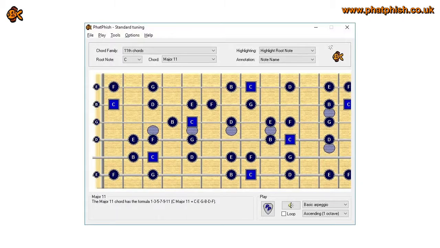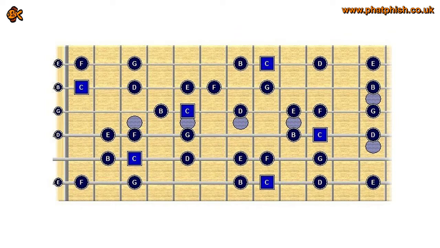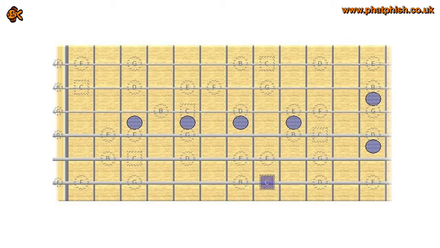So if you put PhatPhish into arpeggio mode and select C as your root note and the type of chord as major 11, we can see the notes of the major 11 chord all over the fingerboard, and you can start to pick out arpeggio shapes. So starting off on the 8th fret on the bottom E string, we've got the C there. Then we've got the 3rd degree at the 7th fret on the 5th string. We've got the 5th degree at the 5th fret on the 4th string. And we've got the 7th degree at the 9th fret on the 4th string. So that's basically a C major 7 arpeggio.